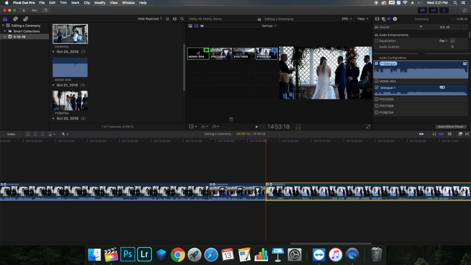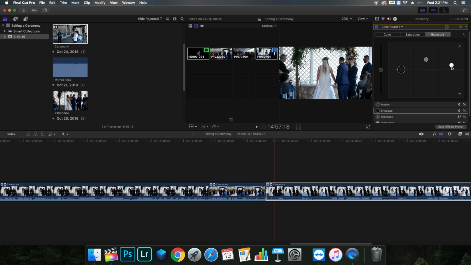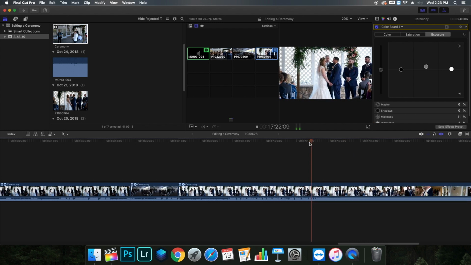So what I'm going to do is go to this little arrow. It looks like a triangle and has a little colorful stuff in it. I'm just going to raise the highlight a little bit, raise the shadow. That looks 10 times better. You can see their faces. Beautiful, awesome. And they kiss.